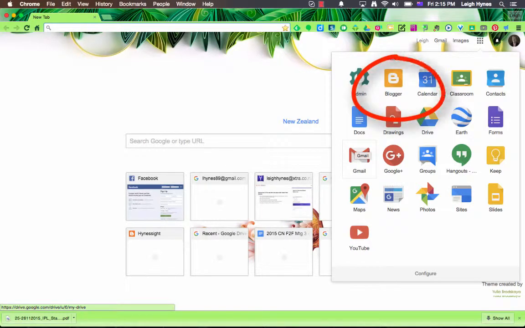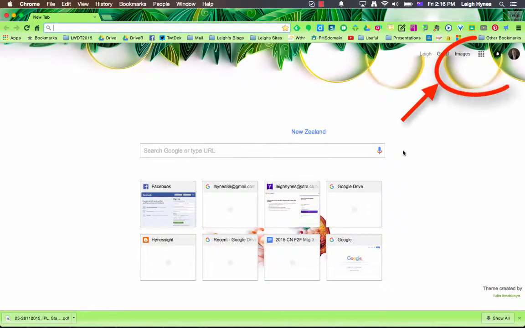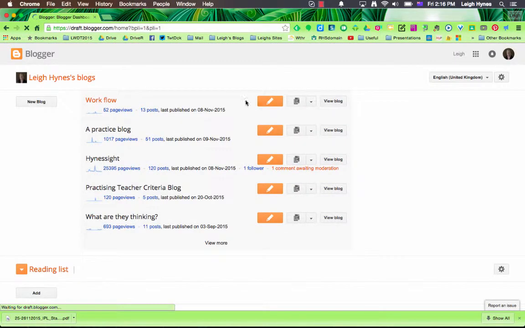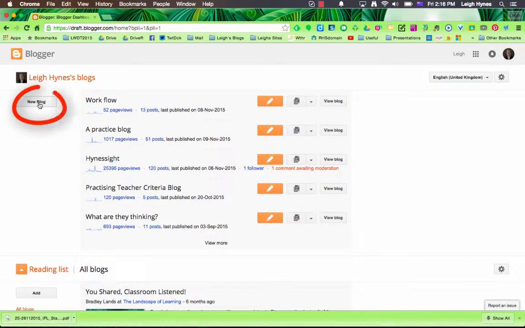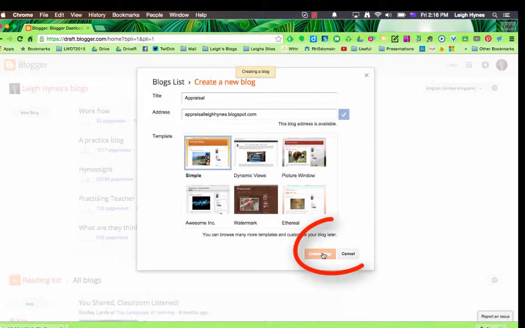When you first set up Blogger, you will be prompted to either choose a Google Plus profile or a limited blogger profile. Choose the limited blogger profile. Once you've done that, when you open Blogger, you will get a page that looks like this. So you won't have all your blogs down here if it's first time for you. Just set up a new blog, call it what you will, and just create the blog.